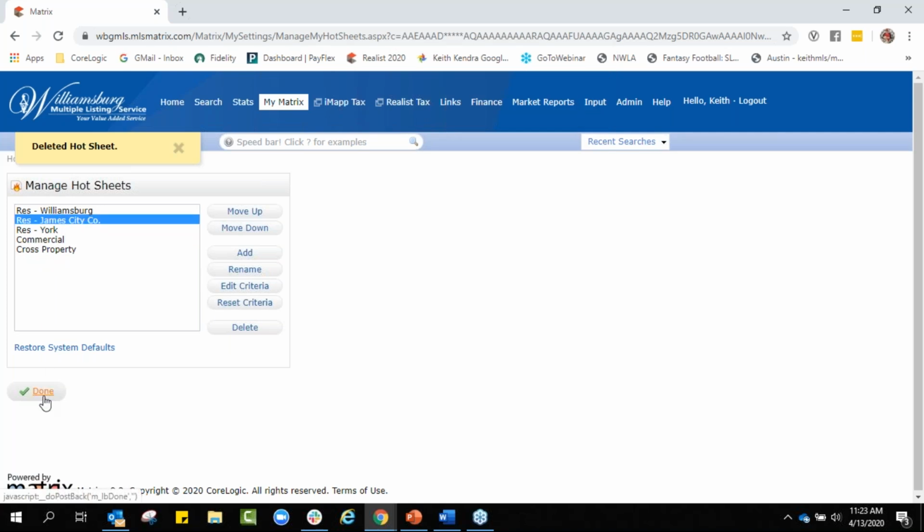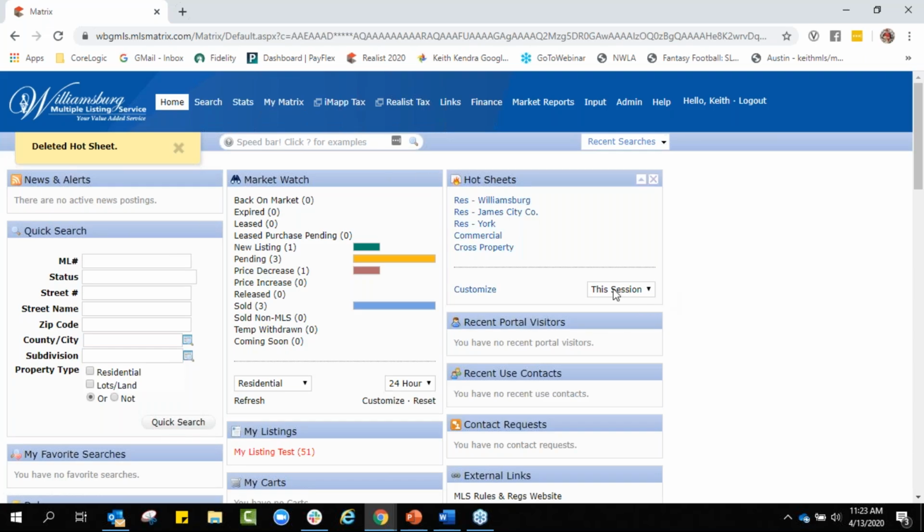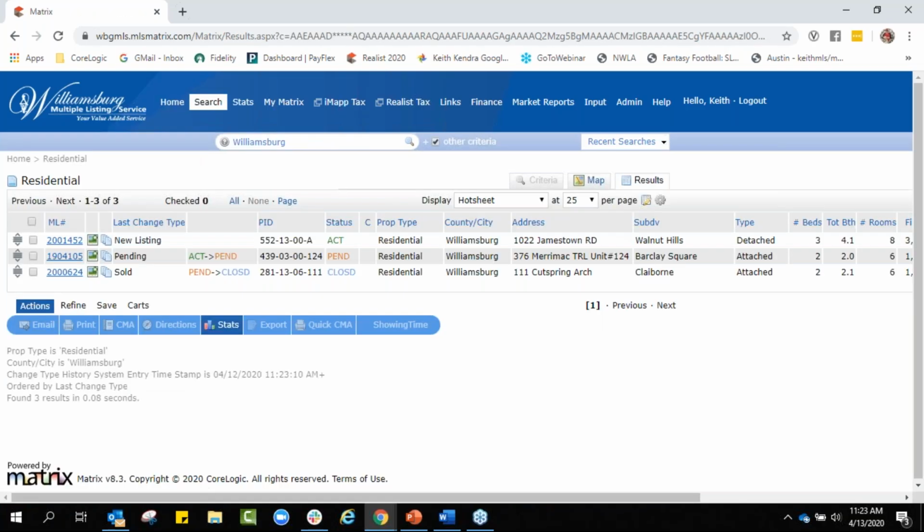So that's all I've done so far. Hit done. So now whenever I use 24 hours, here when I click on Williamsburg, I'm only going to see the changes in Williamsburg, the entire city of Williamsburg. There's one new listing, one pending, and one sold. And you'll notice my type of changes, they're all together.